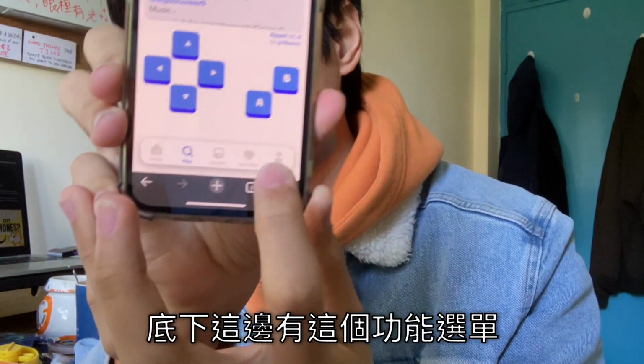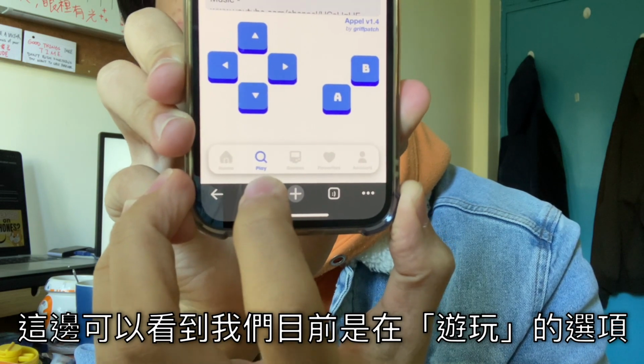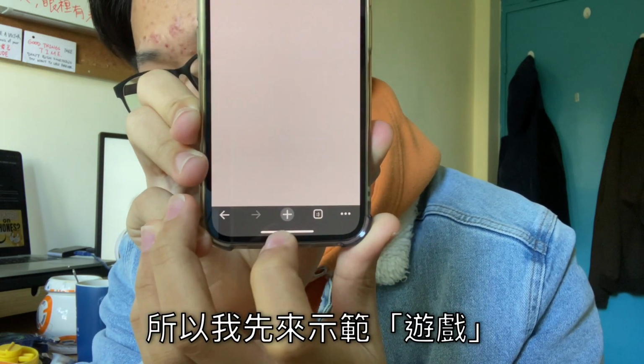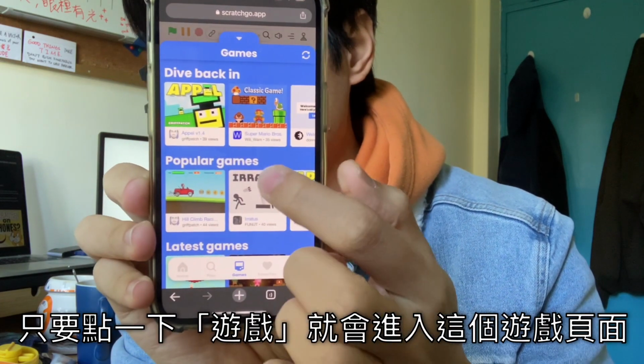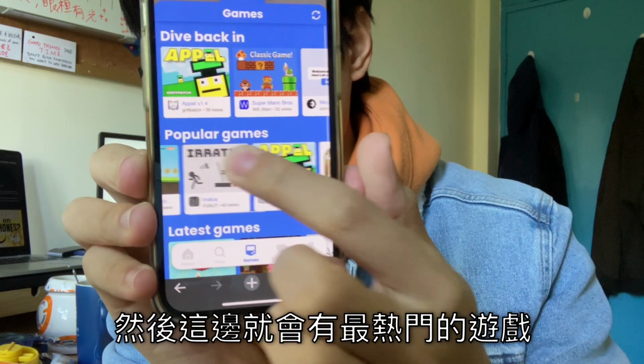At the bottom, there's now this new navigation bar, and you can see we're currently on the play tab, and there's a few others. So I'm going to show you guys games first. If you click on games, it's going to open this games tab. And as you can see, it has the popular games.